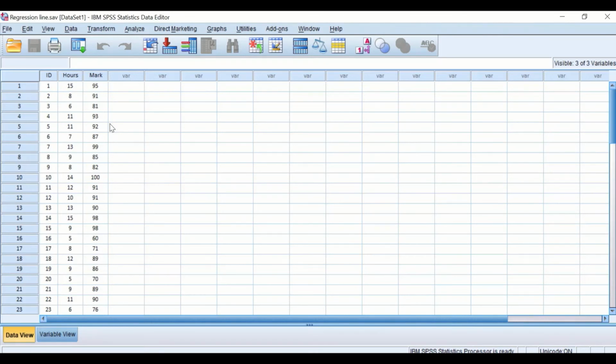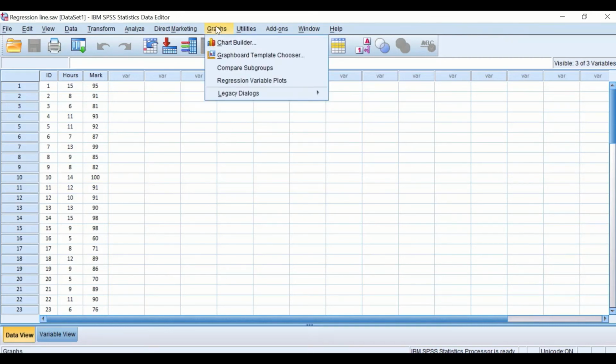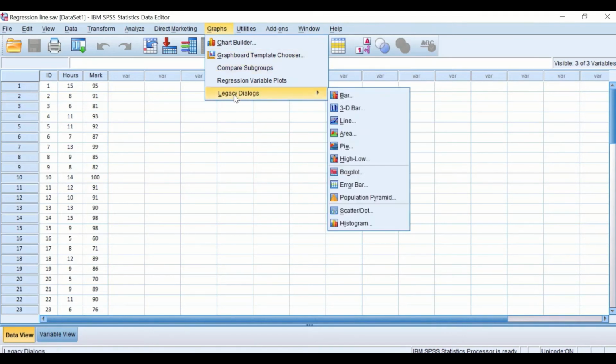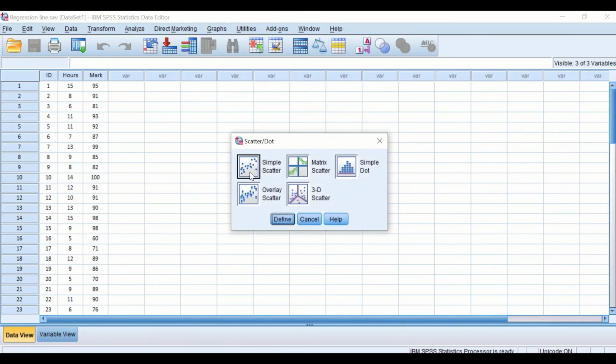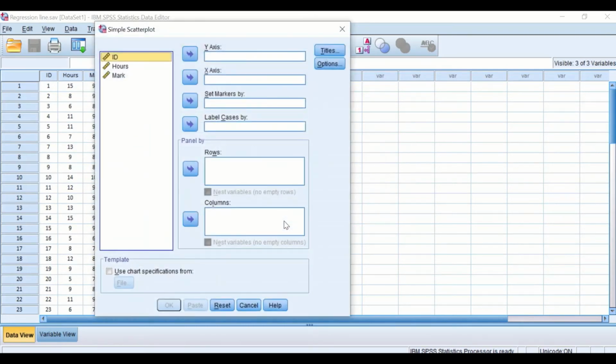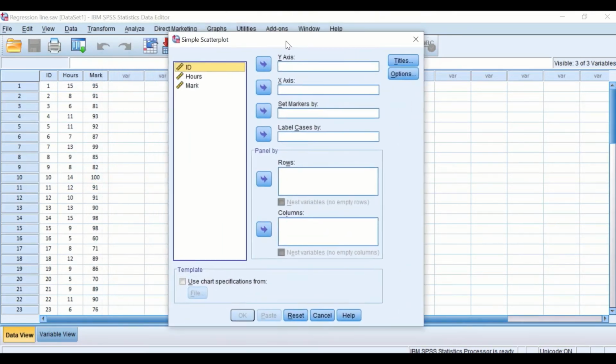So the first step in drawing a regression line is to draw a scatter plot. Click on Graphs, scroll down to Legacy, scroll down to Scatter plot, select Simple Scatter, and then click Define. It's very important here in this window to choose the variables carefully.